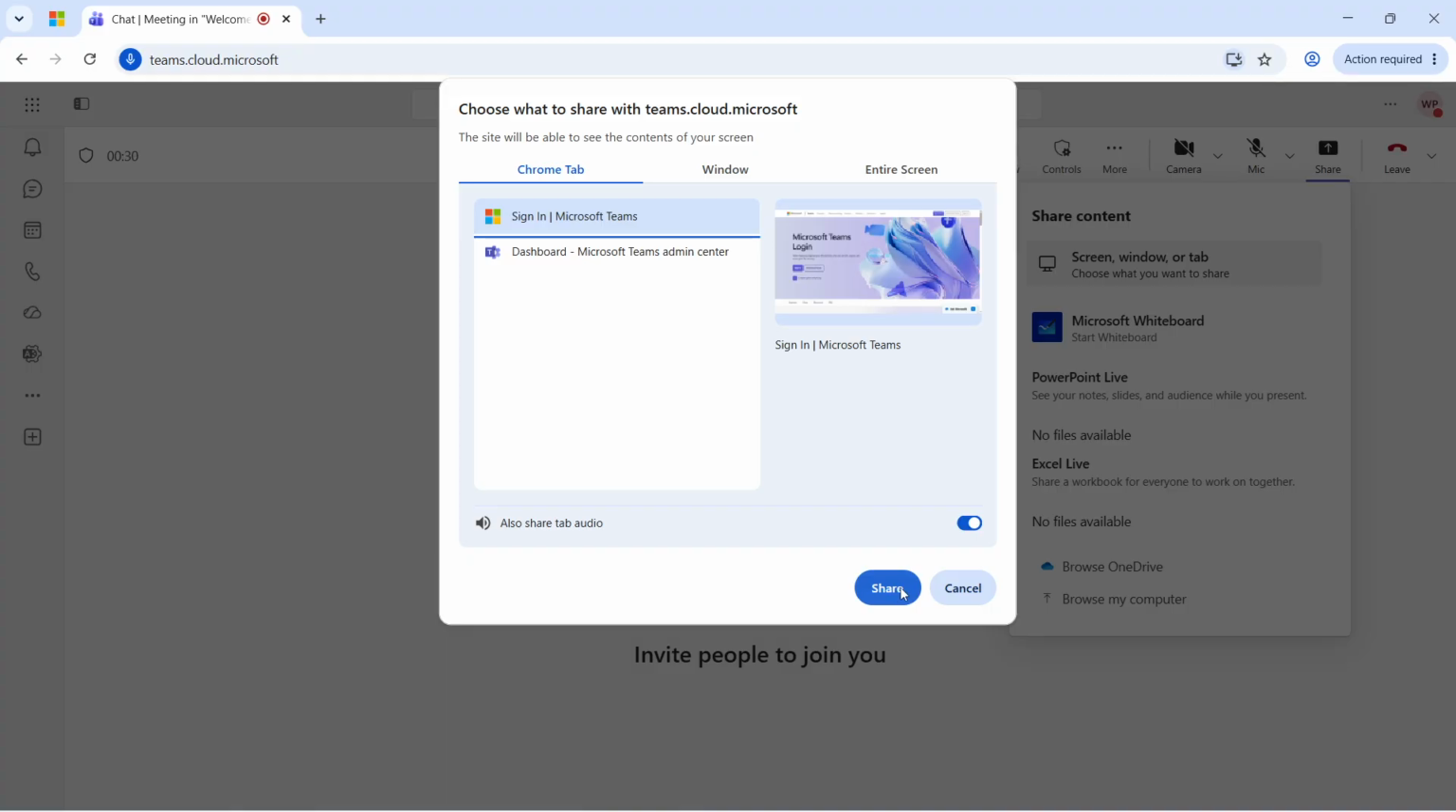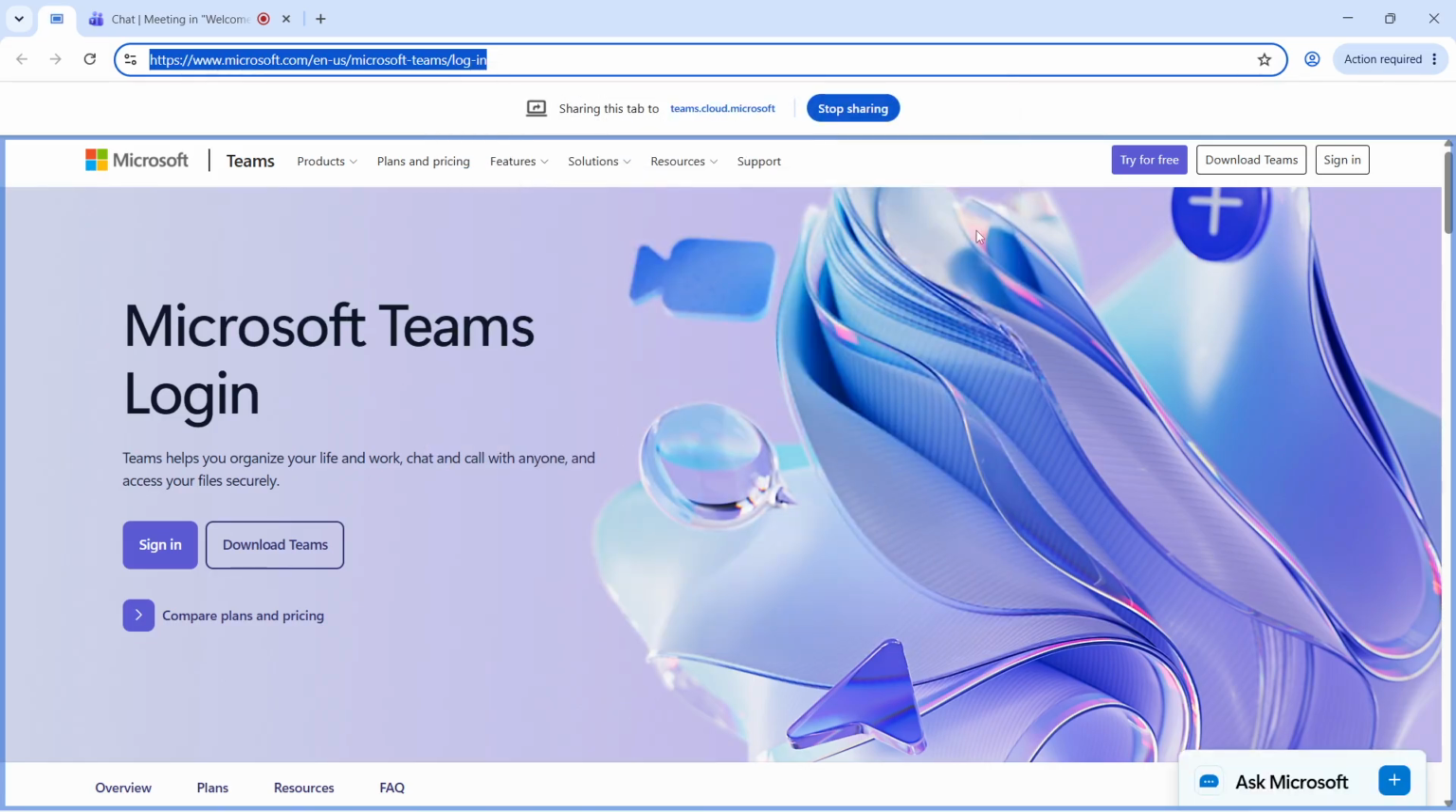Now let's confirm that sharing is actually active. Move your mouse pointer up to the very top of the shared screen. You should see the presenter toolbar appear there. Confirm that the Stop Sharing option is visible within that toolbar, which tells you Teams is actively presenting your screen.